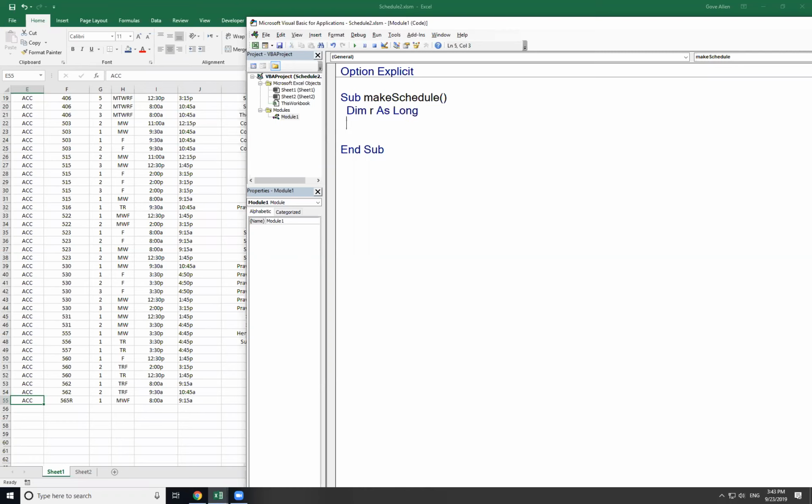Okay, so now let's go ahead and build the for loop. For R equals, it's going to start in row number 2.